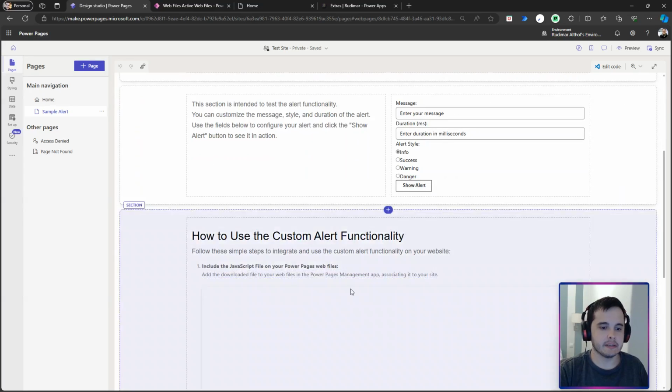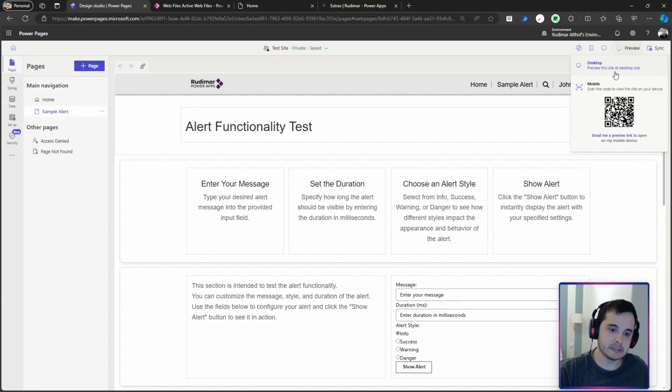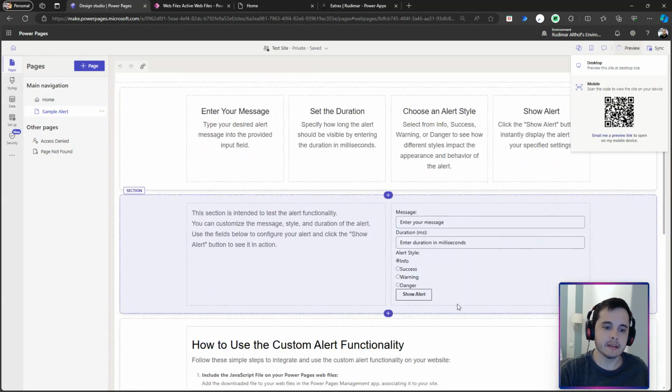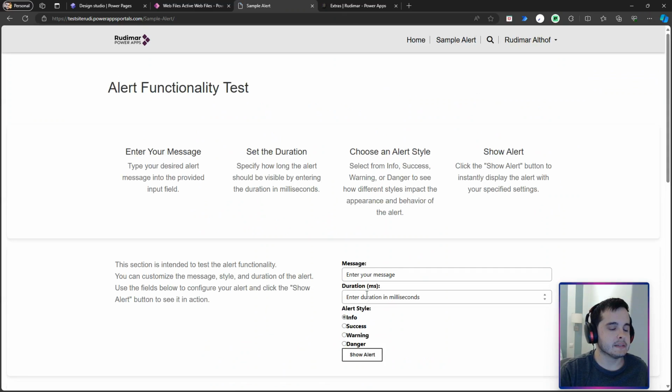Okay, see here we have all the HTML. I can preview and I will see that page with all the instructions and also with the testing parts in case you want to test. That's a good idea. Okay, let's see the results.